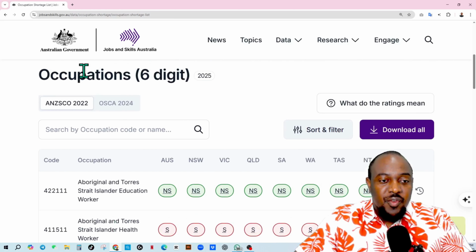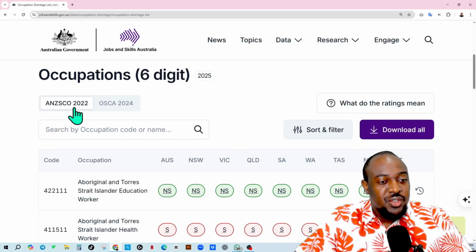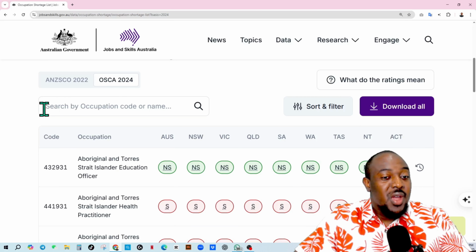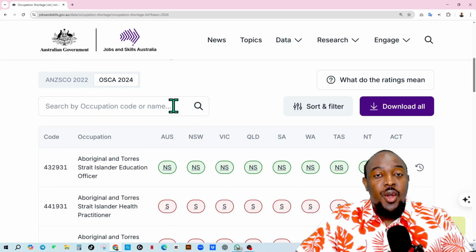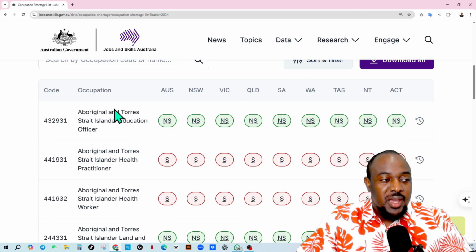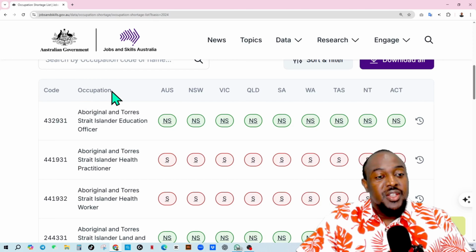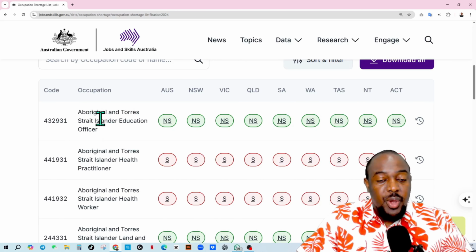So when we look here, we've got the occupation 6 digits to 2025. We have the ANZSCO code to 2022. You can also switch to the OSCA. All right, you can search for your occupation here, or if you know your ANZSCO code, you just type in here. When we come down here, we have the code. Okay, so if you know the code, you just type in here. We have the occupation. So this is going to give you the details of the occupation.